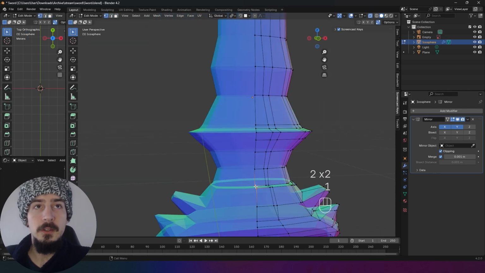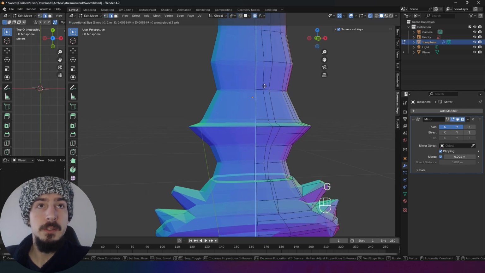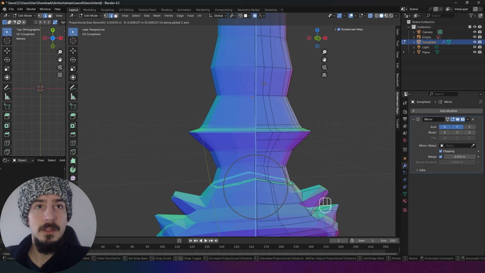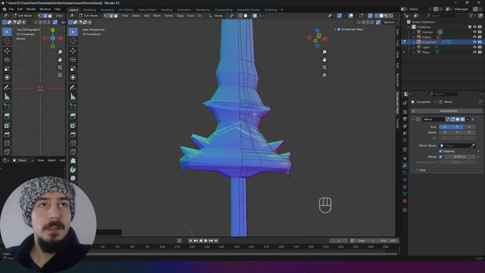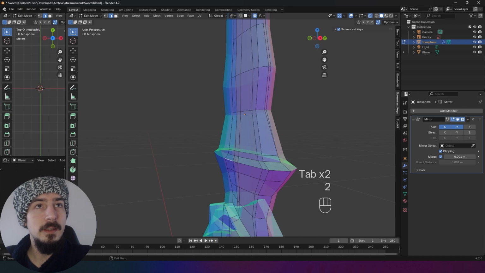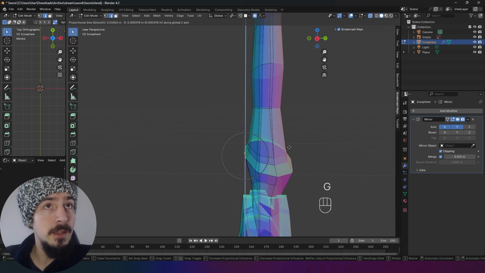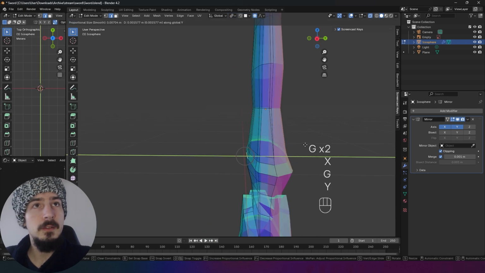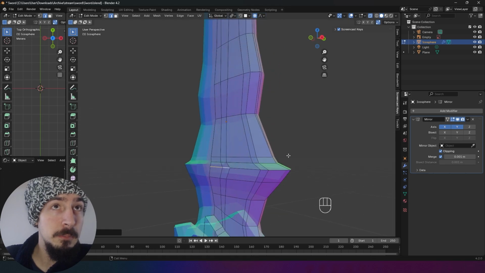Then we could take that edge. We could turn on that proportional editing, so we can create that bit of a shape there for the hilt to join the sword, right? This is beautiful-ish, kind of. Just need to flatten this area here so that it's more of a blade.